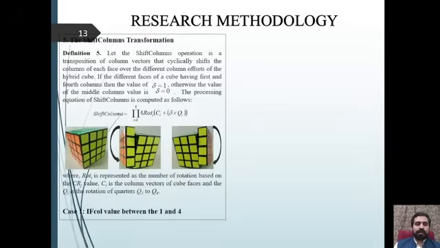Next is the shift column rotation algorithm. The definition of shift column rotation is the transposition of column vectors that cyclically shifts the columns of each face over the different column offsets of the hybrid cube. In other words, we cyclically rotate the columns of the hybrid cube.